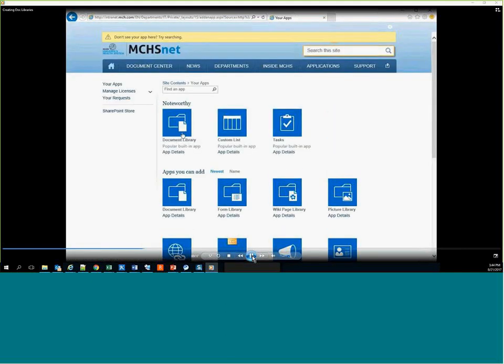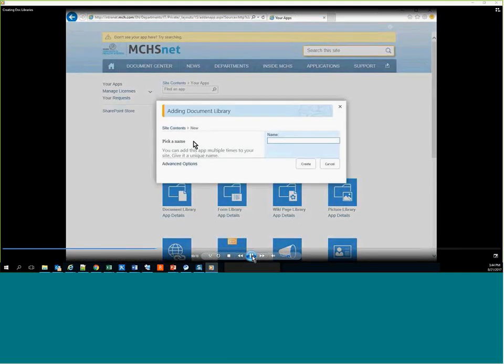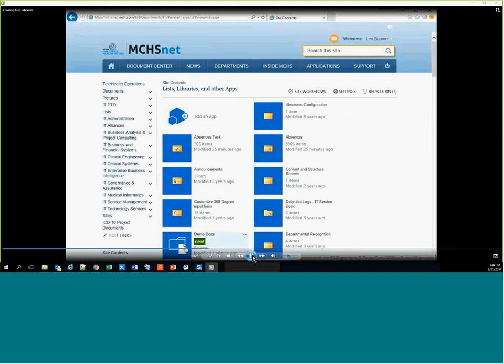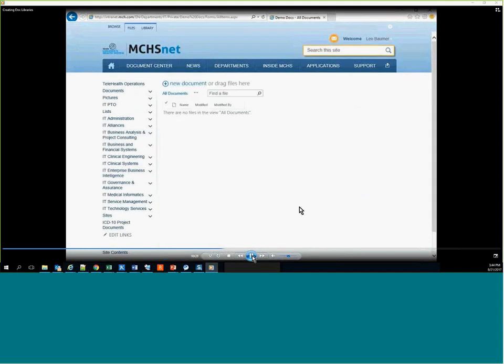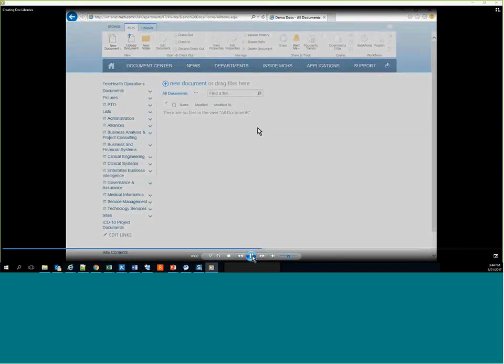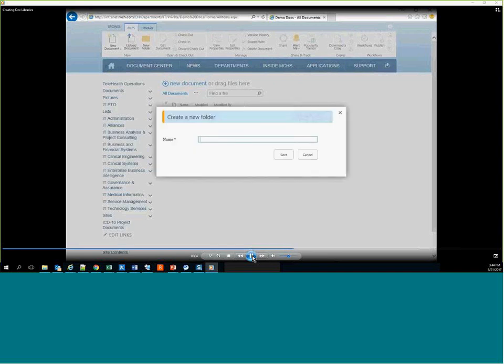We're going to add an app. This time it's moving a little quicker. I'm going to create a library called Demo Docs. I'm going to click on Create. Another feature that you can do is the drag and drop feature. So I have a folder first.